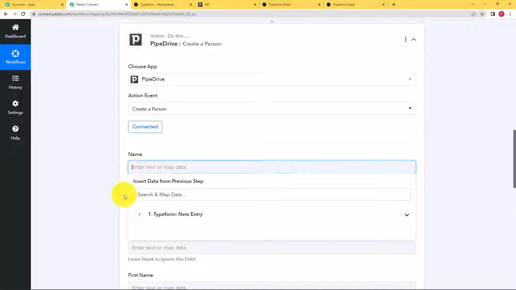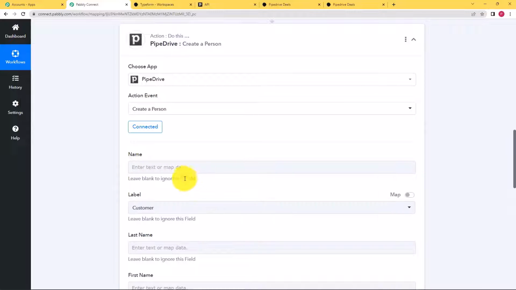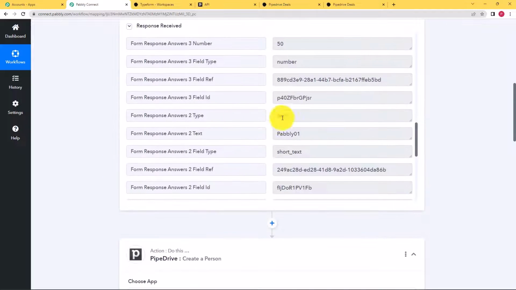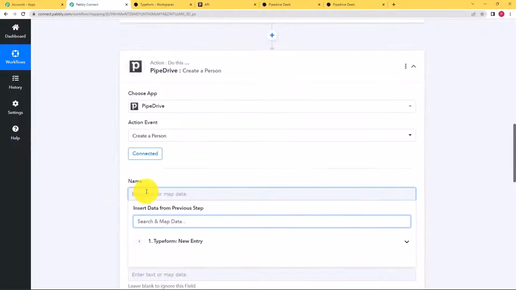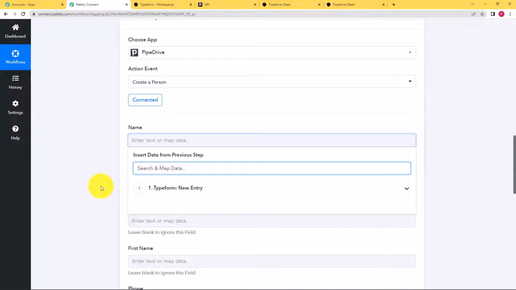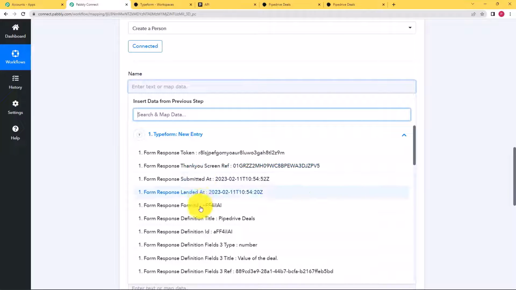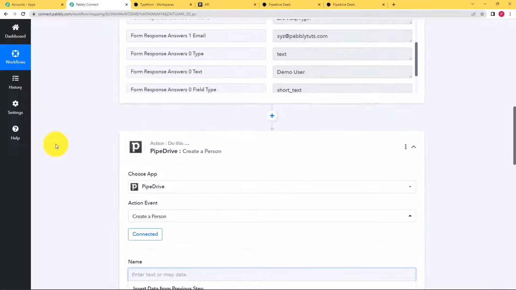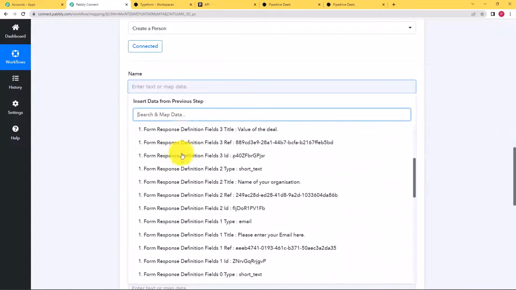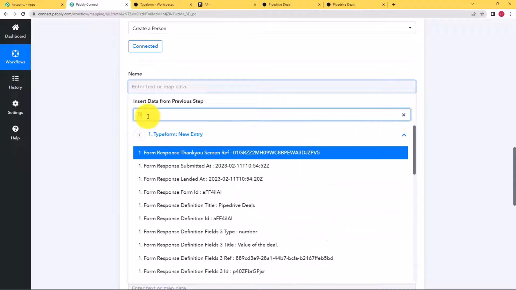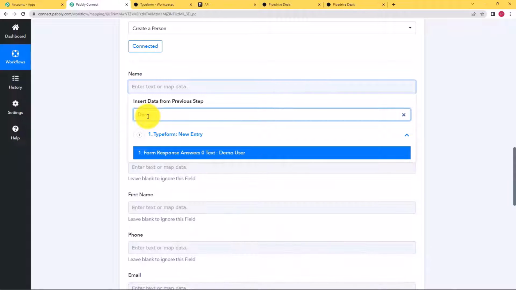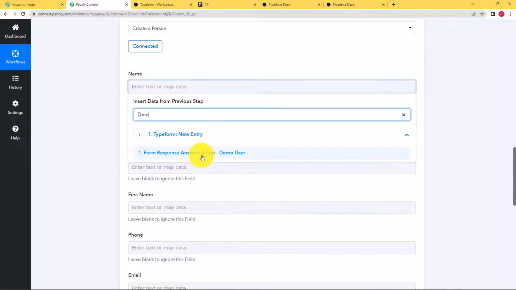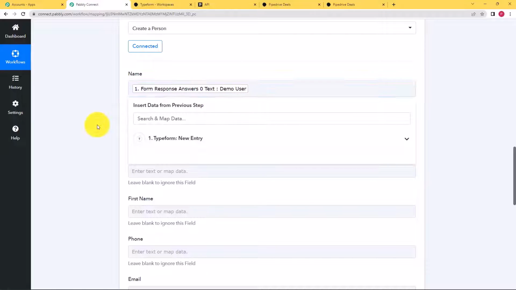So when you click on this blank box, it will ask you to insert data from the previous step. And why is that? Because you already have the response. So do not enter the data on your own, but remember to map it through this drop-down menu. As soon as you click on this, it will provide you the whole list of responses, the same you received from Typeform. All right. So let's just scroll, or you can straight away enter. So it's here, demo user. Don't enter the detail manually. Remember to map it. Click on this, and this was the name.